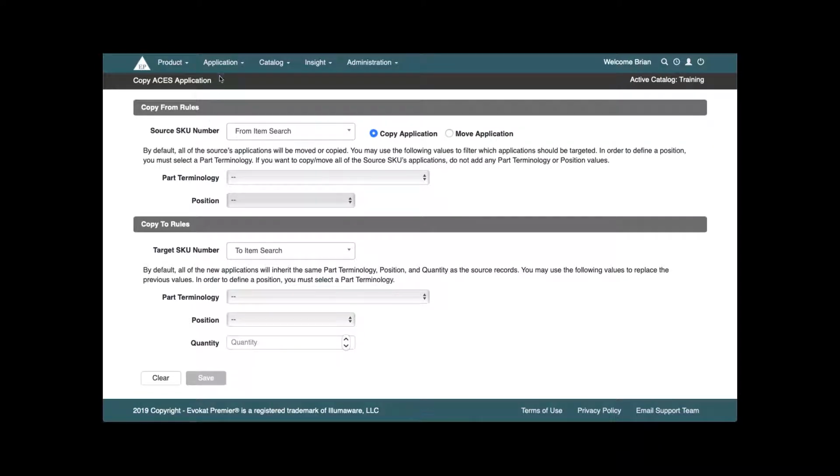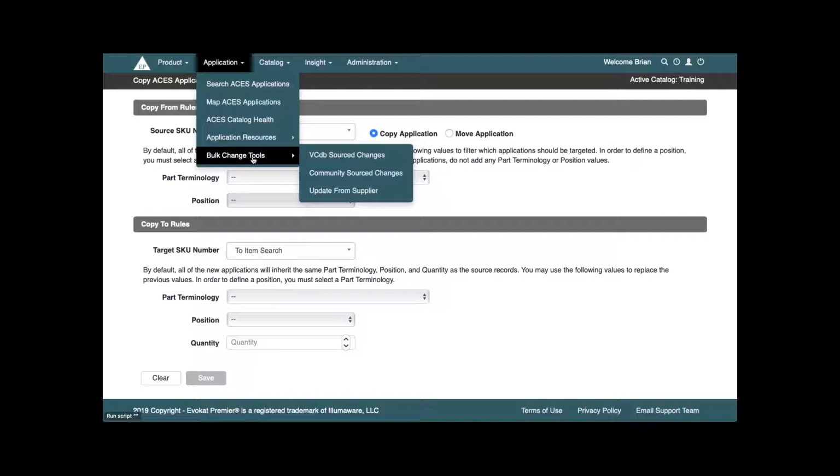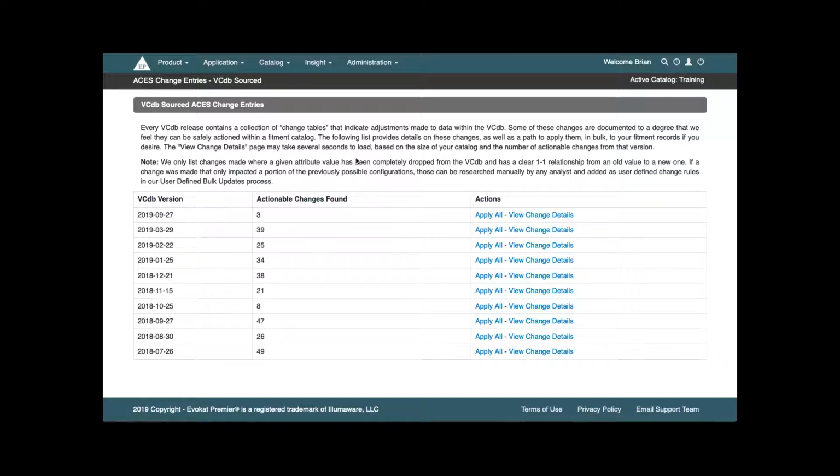The last option in the application menu is a submenu called Bulk Change Tools. This provides three ways to make rapid changes to your fitment data. The first, BCDB sourced changes, takes advantage of the change log that is documented in the BCDB every month. We review those changes as they're released, and some of them we deem reliably tracked enough that we can action those in your catalog, but we still want you to know what the changes are and make sure you confirm or agree with that change.